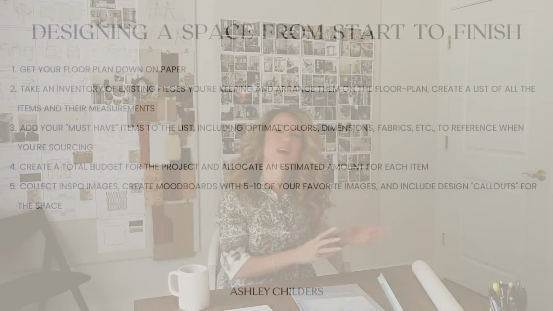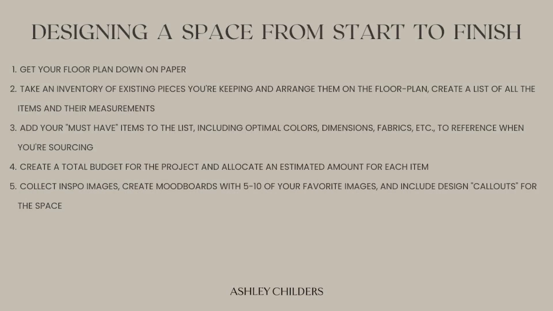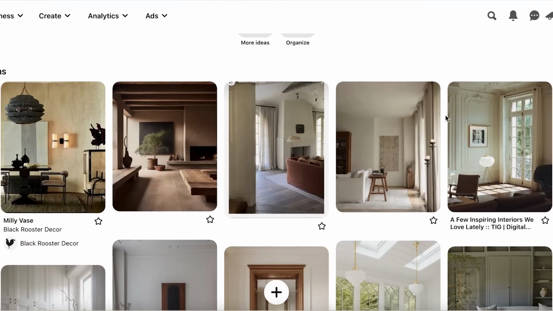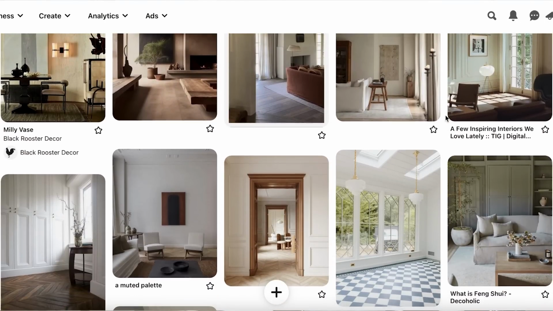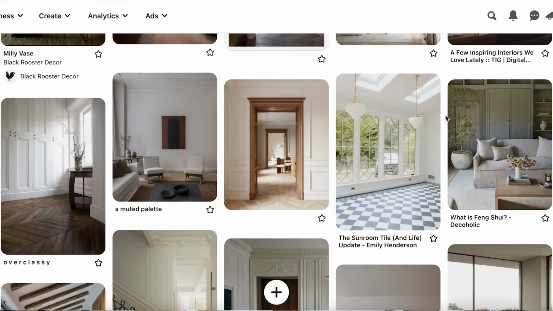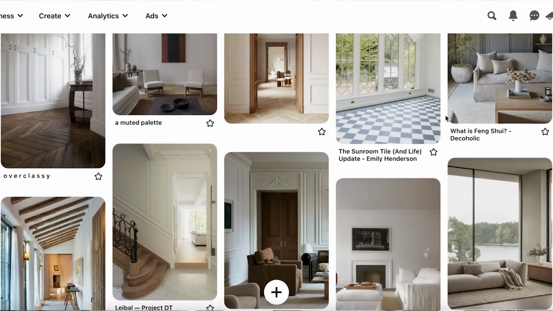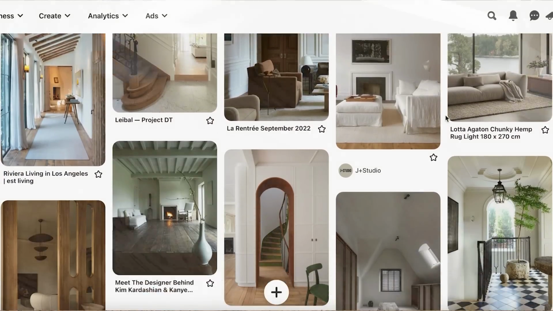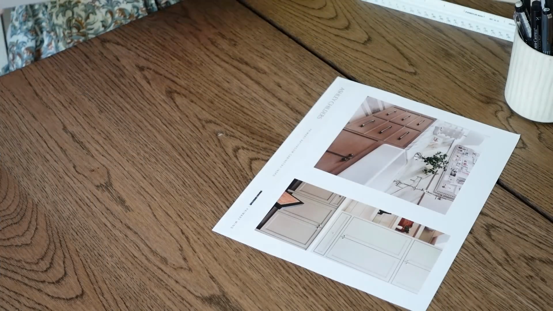Now we are into the fun stuff. We are moving on to step number 5, and that is to collect inspiration images. This is probably something you've been doing for years. You might have a Pinterest board that has 1,000 images on it, and that is wonderful, but you've got to kind of narrow that visual inspiration and pare it back to maybe 5 to 10 images.